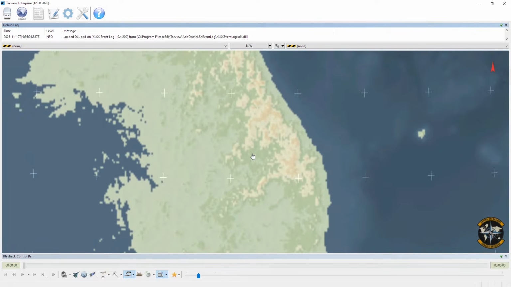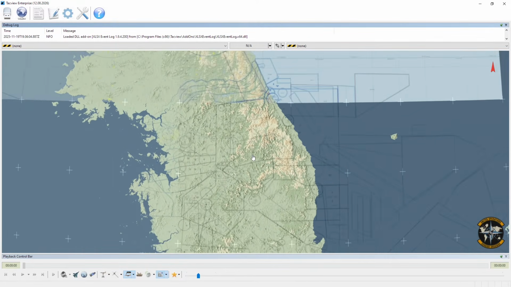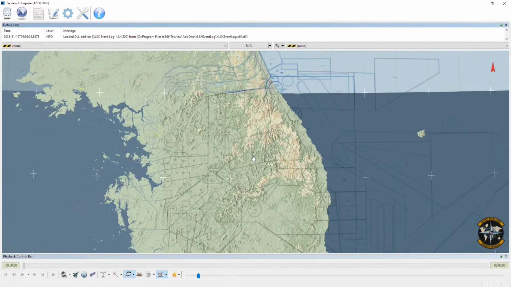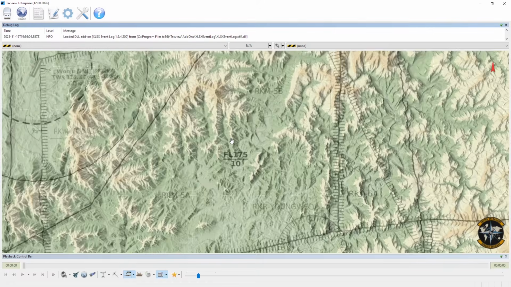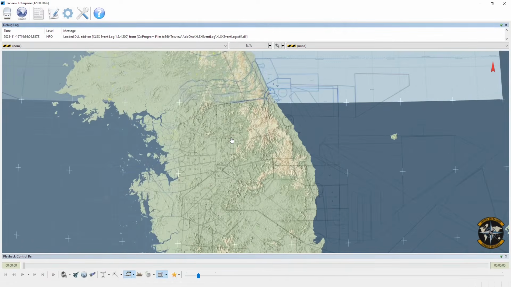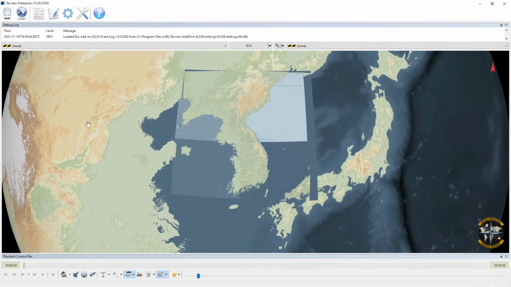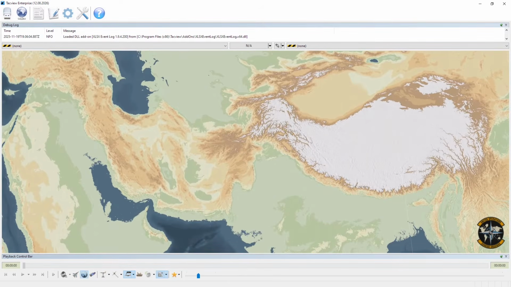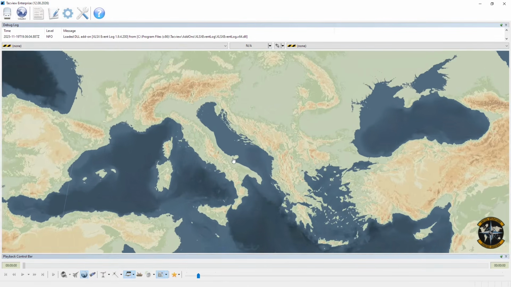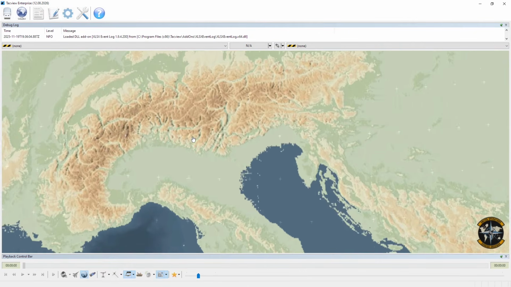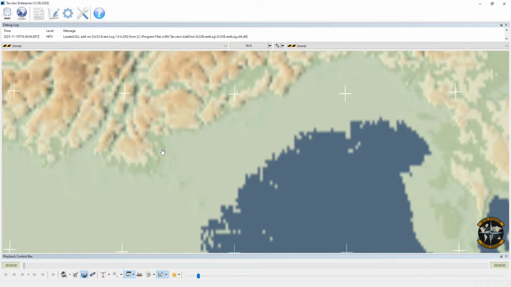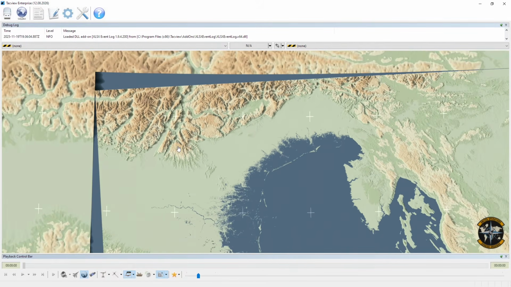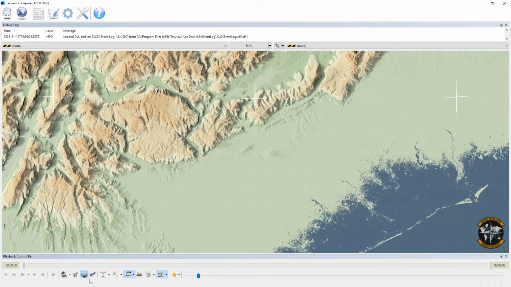It will take a little bit longer to load because Tacview loads all the height maps it finds, regardless of whether you're in that region or not. So Korea is working. So we have the Korea theater. Now let's switch to the European side and go into the Alps. Again, it will take a little bit to load.